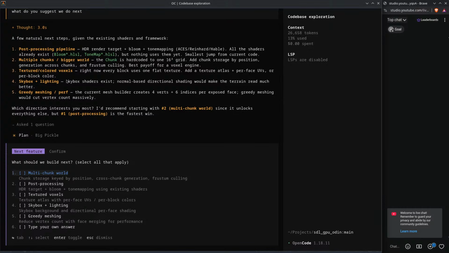Alright, or textured colored voxels. Right now every block uses one flat color, add a texture atlas, per-face UVs per block color. Skybox shaders exist. Normal based directional shading would make the terrain read much better. Nice greedy meshing perf. The current mesh builder creates 4 vertices plus 6 indices per exposed face. Would cut. Okay, which direction interests you most? Since it unlocks everything else, but is the fastest win. What should we build next?